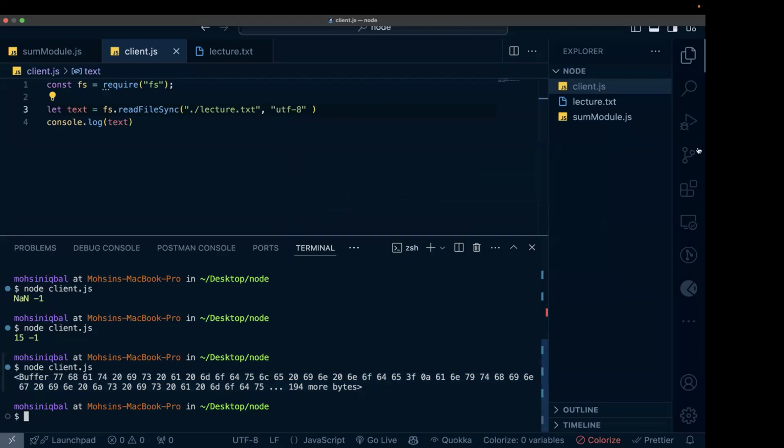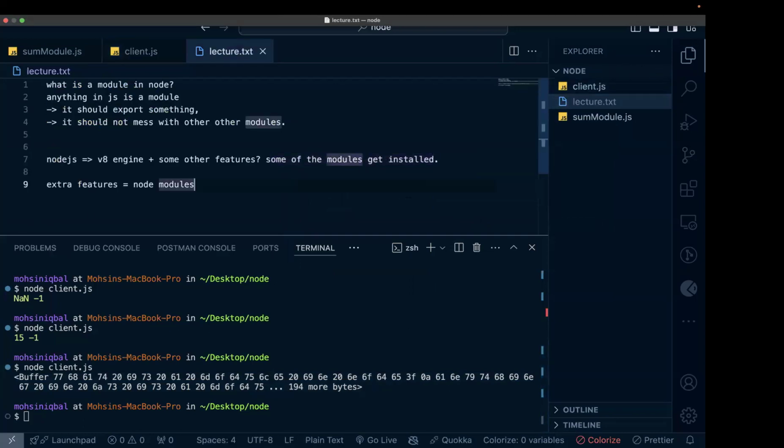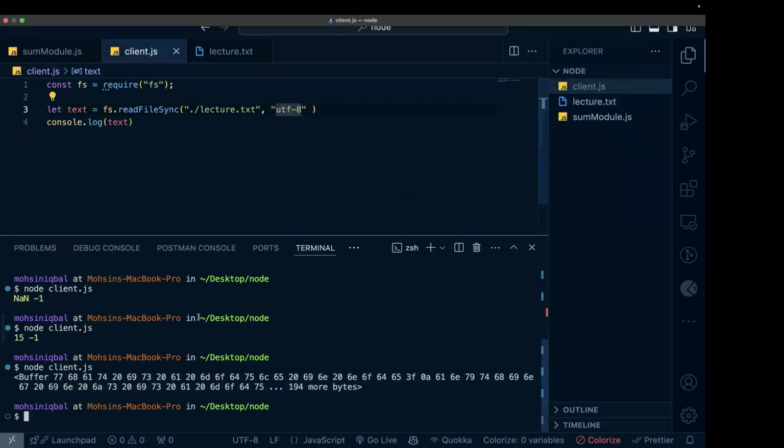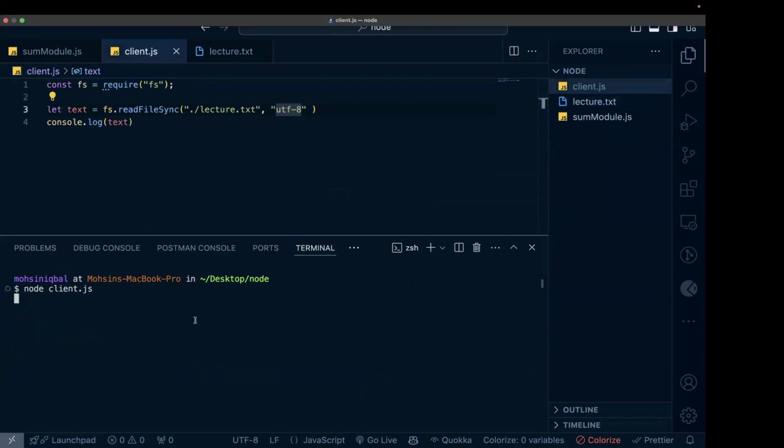So this is the homework for you. Explore UTF-8. What is this UTF-8? This is your job. This is not tough. You will understand it if you go through it.